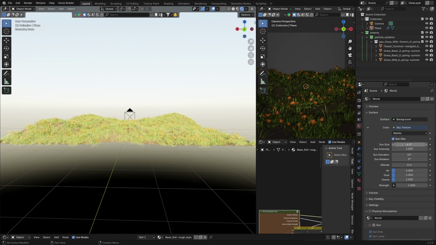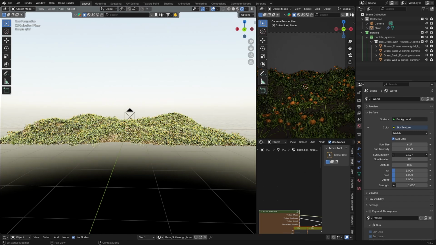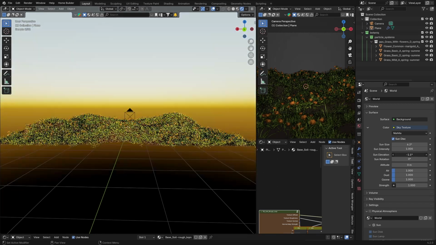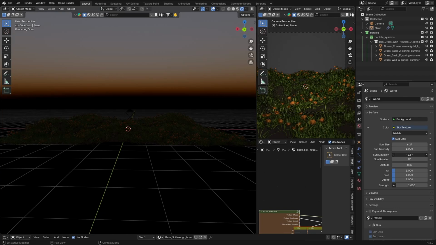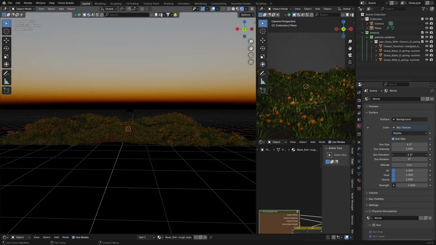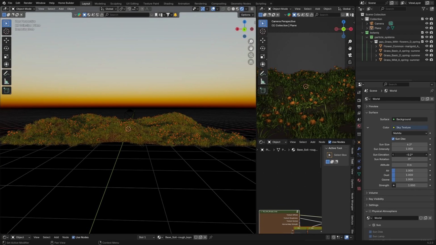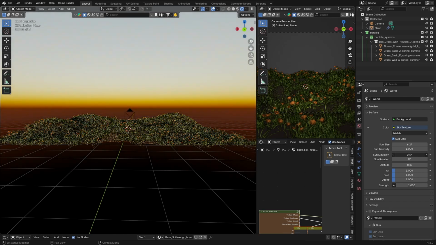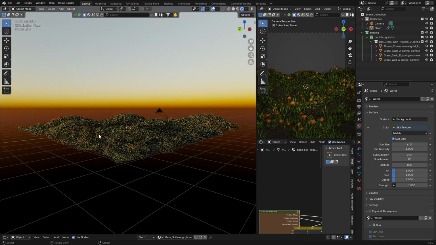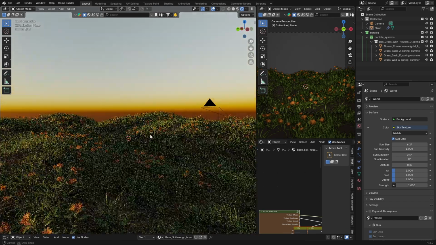And then your sun elevation is basically how high and how low your sun is. So if you bring it up, you're bringing it higher. If you bring it down, you're making it lower. You see what I mean? So you can see there, you want like a nice sunset kind of scene. Look how nice that looks now. Now you've got that golden hour look.